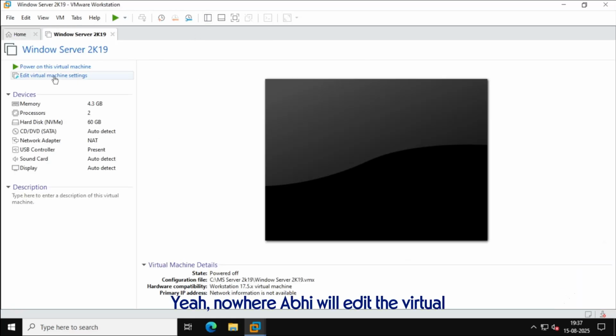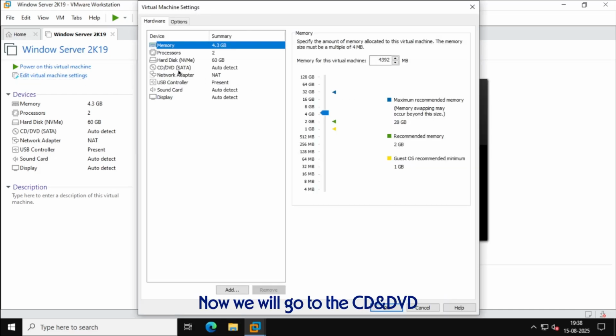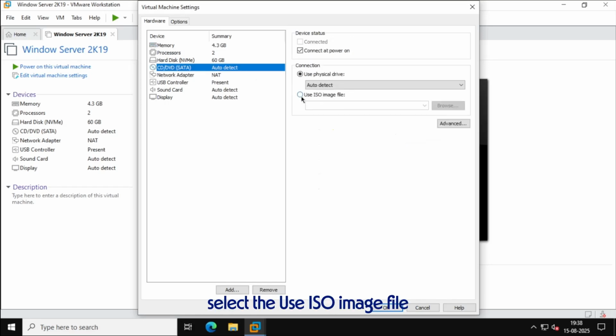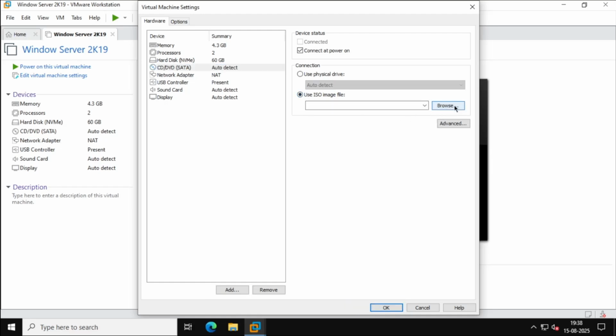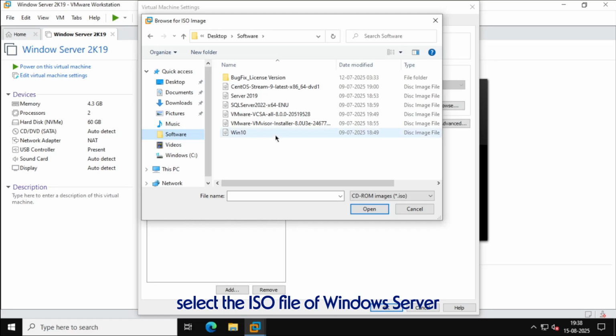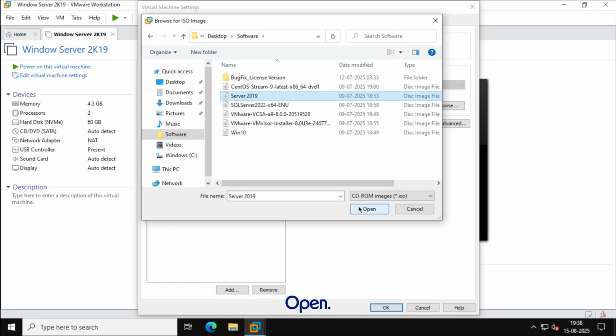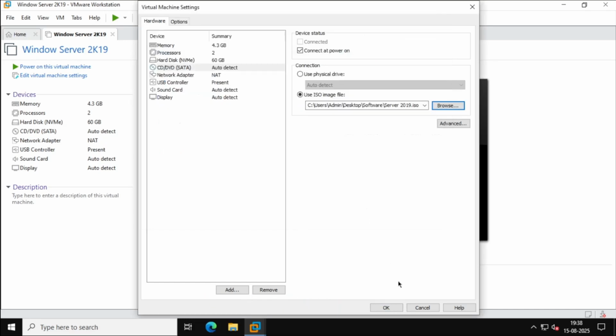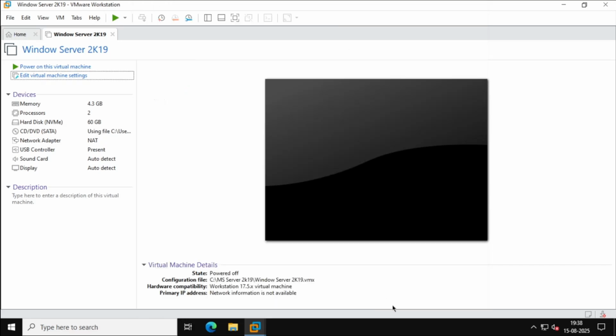Yeah. Now here we will edit the virtual machine settings. Now we will go to the CD/DVD option. Now here we will select use ISO image file, and we will click on browse. Then from here we actually select the ISO file of Windows Server 2019. Okay, now we'll click on open. Now we'll click on OK. Now here we will power on the virtual machine.